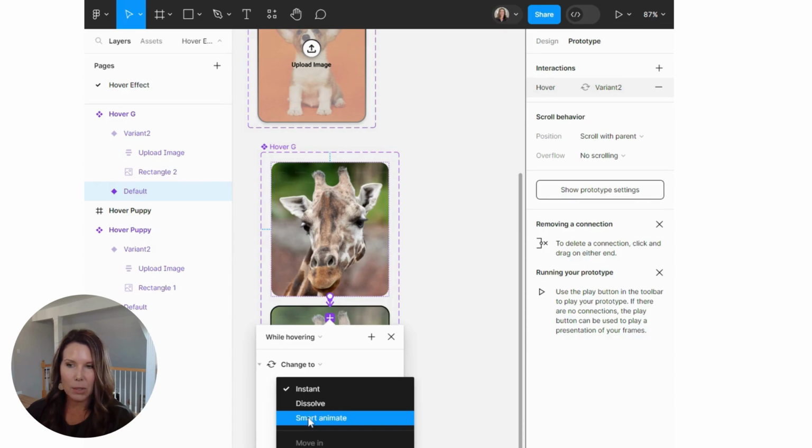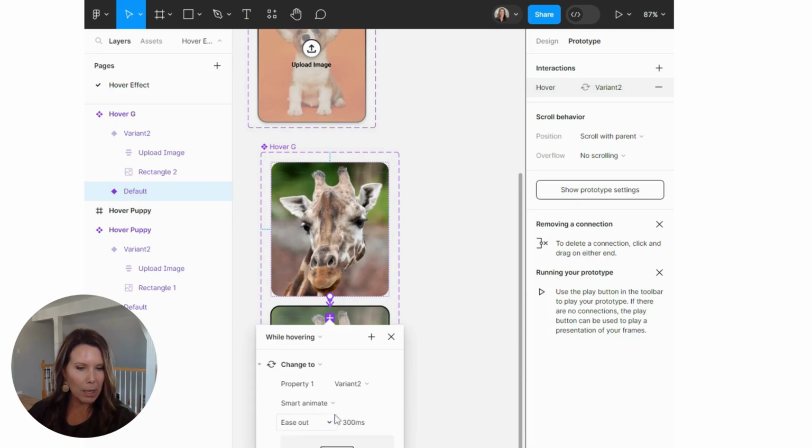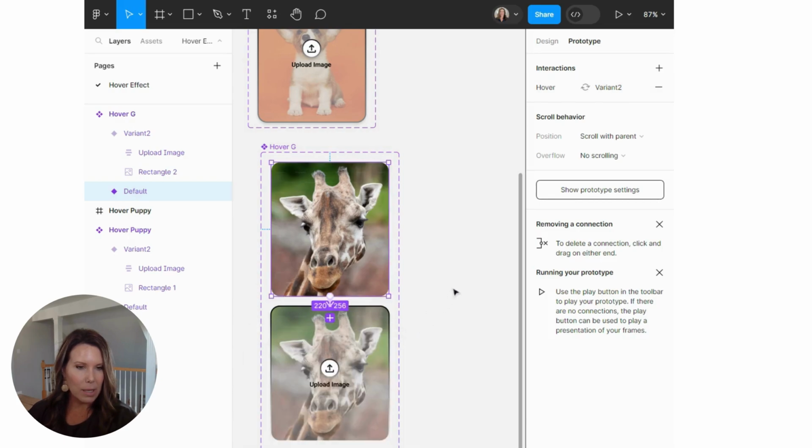You can play around with this. I encourage you to find something that works, that gives you the effect you're looking for. So we'll say smart animate. Ease out at 300 milliseconds is good. So I'll close that. Next, we're going to want an instance.